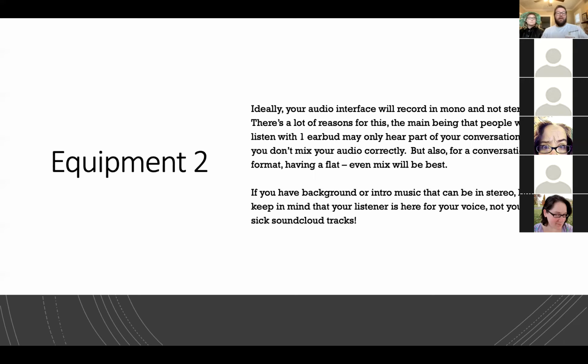If you have background music or intro music, that can be in stereo. The opener and closer for WAK is in stereo. But remember that your listener is there for your voice and what you have to say, and not necessarily for your SoundCloud album. Now, I get a lot of asks for recommendations.